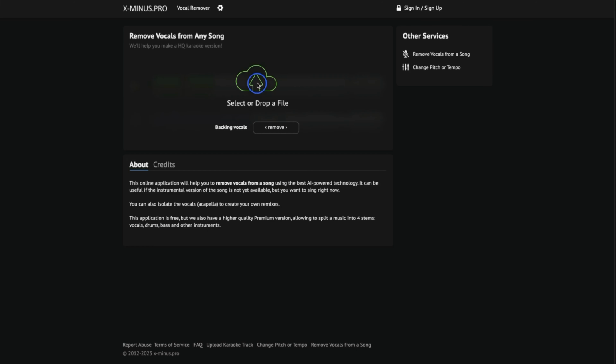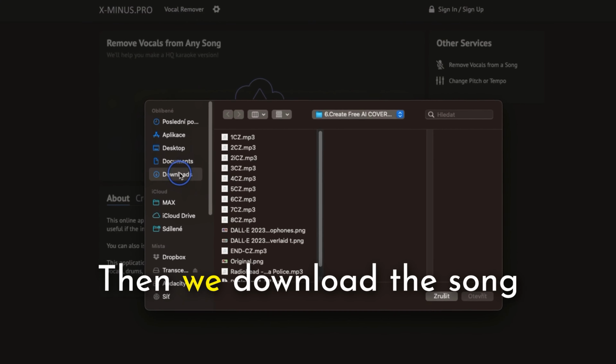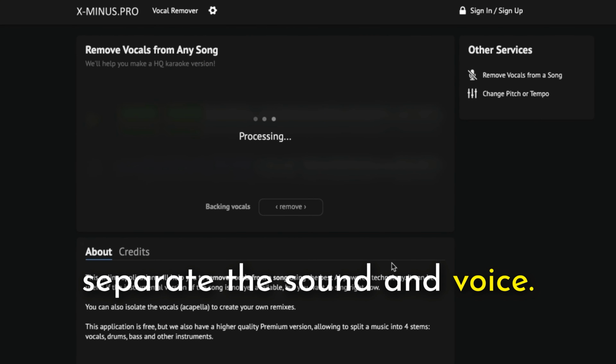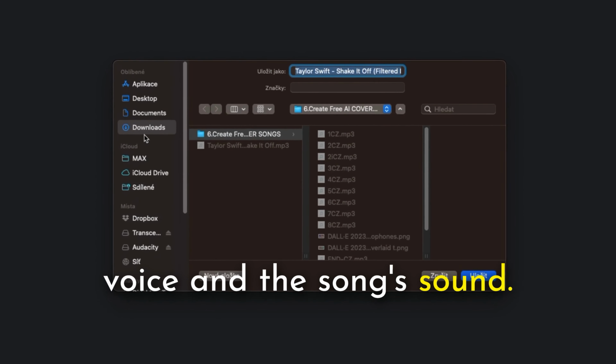Selecting a song and separating the sound. First, we'll choose a song whose voice we want to change. Then we download the song and use the tool X- to separate the sound and voice. We download 2 files to our computers for the artist's voice and the song's sound.